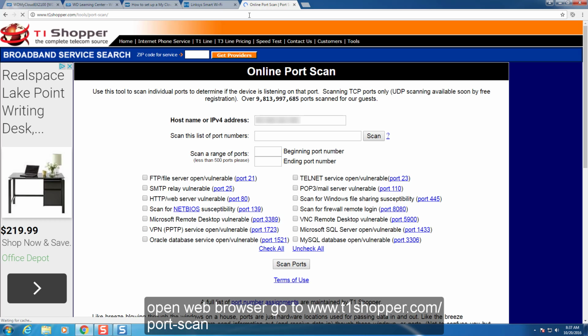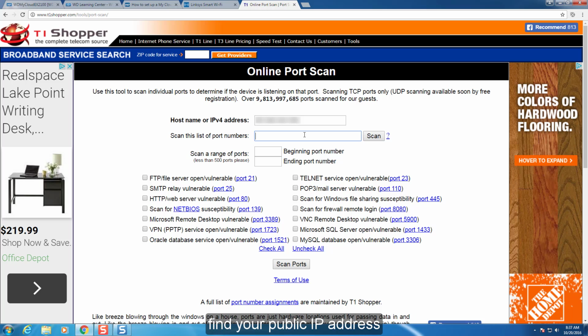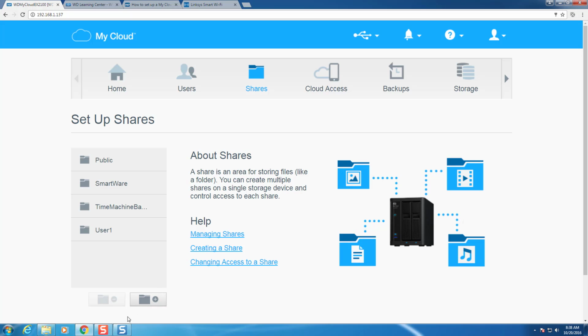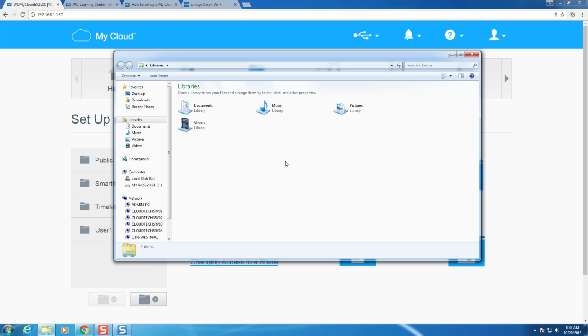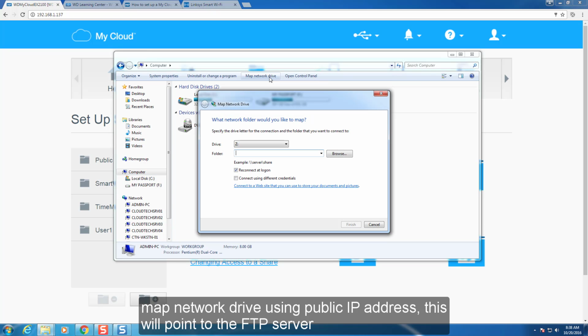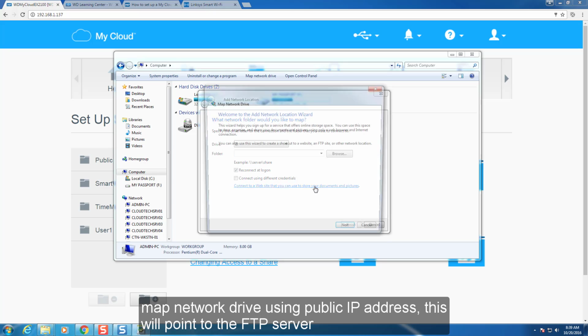Open web browser, go to www.t1shopper.com/portscan. Find your public IP address. Map network drive using public IP address. This will point to the FTP server.